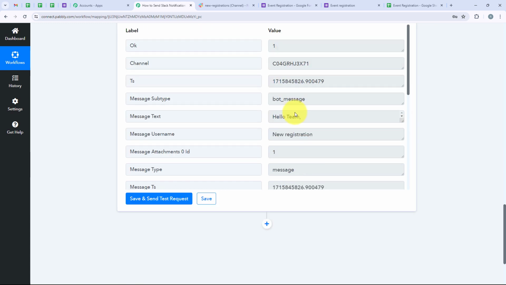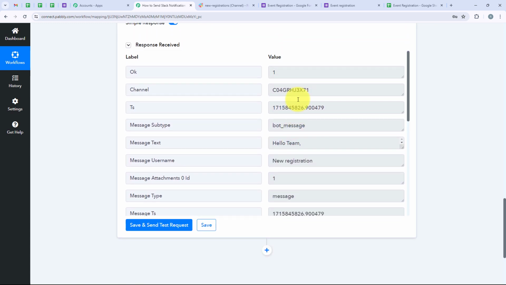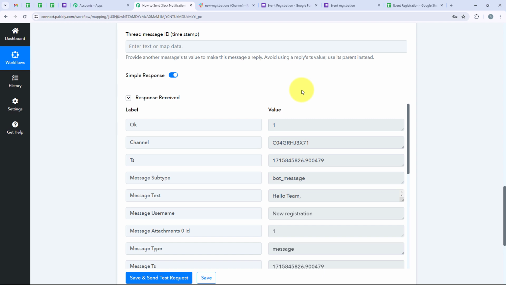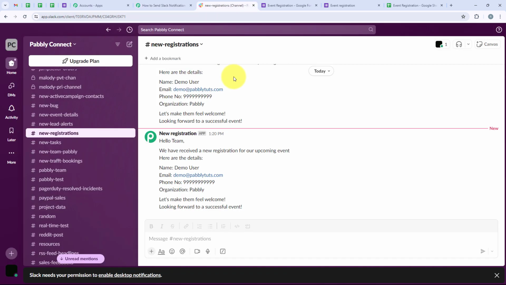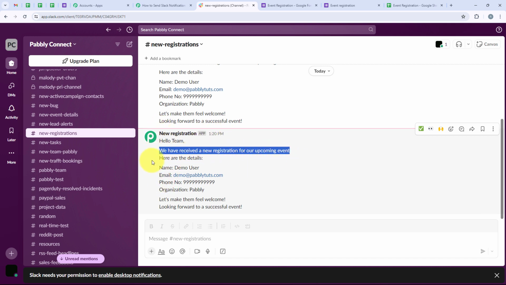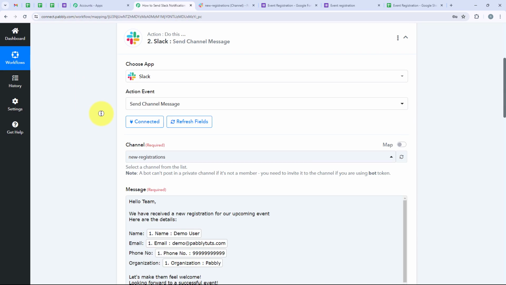And yes, you can see that we have received a positive response that our details have been sent as a message in our Slack. So I'm going to open my Slack and check if we have received the message or not. And yes, you can see the message received: hello team, we have received a new registration for our upcoming event. Here are the details, the same name, the same email and the same phone number. Organization is also the same. So this means that my workflow is successful.